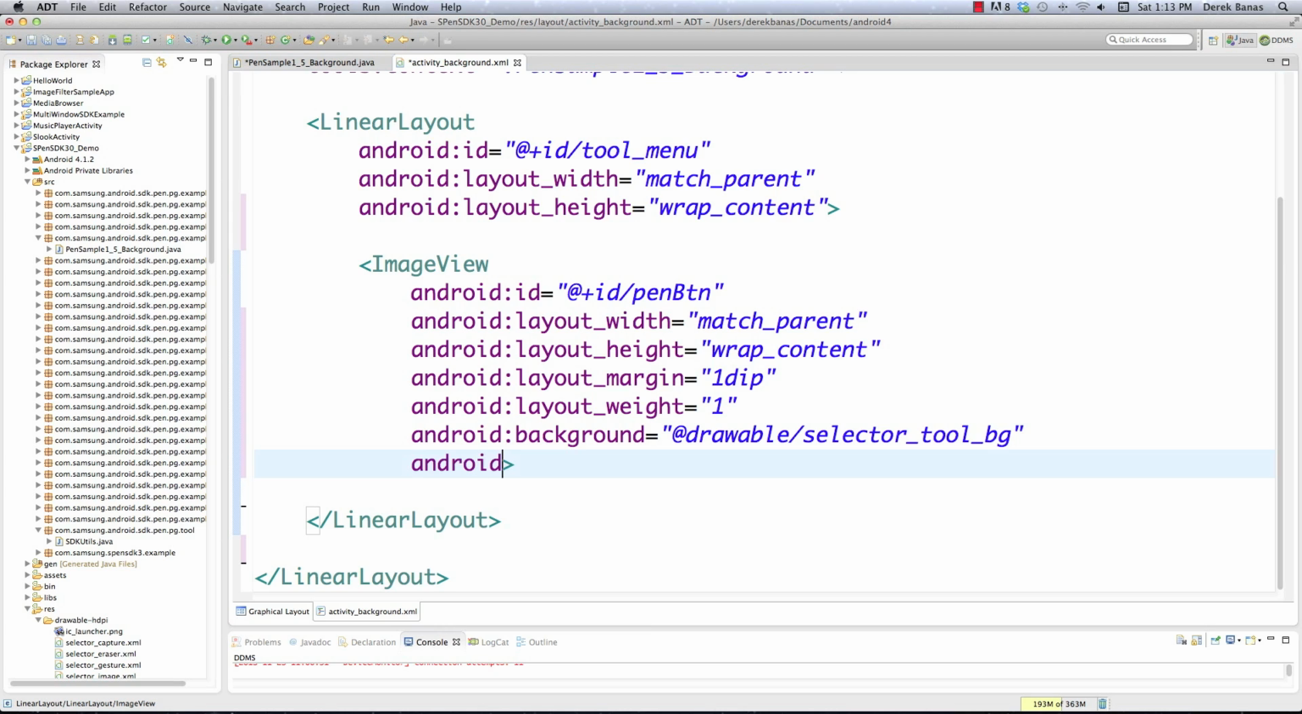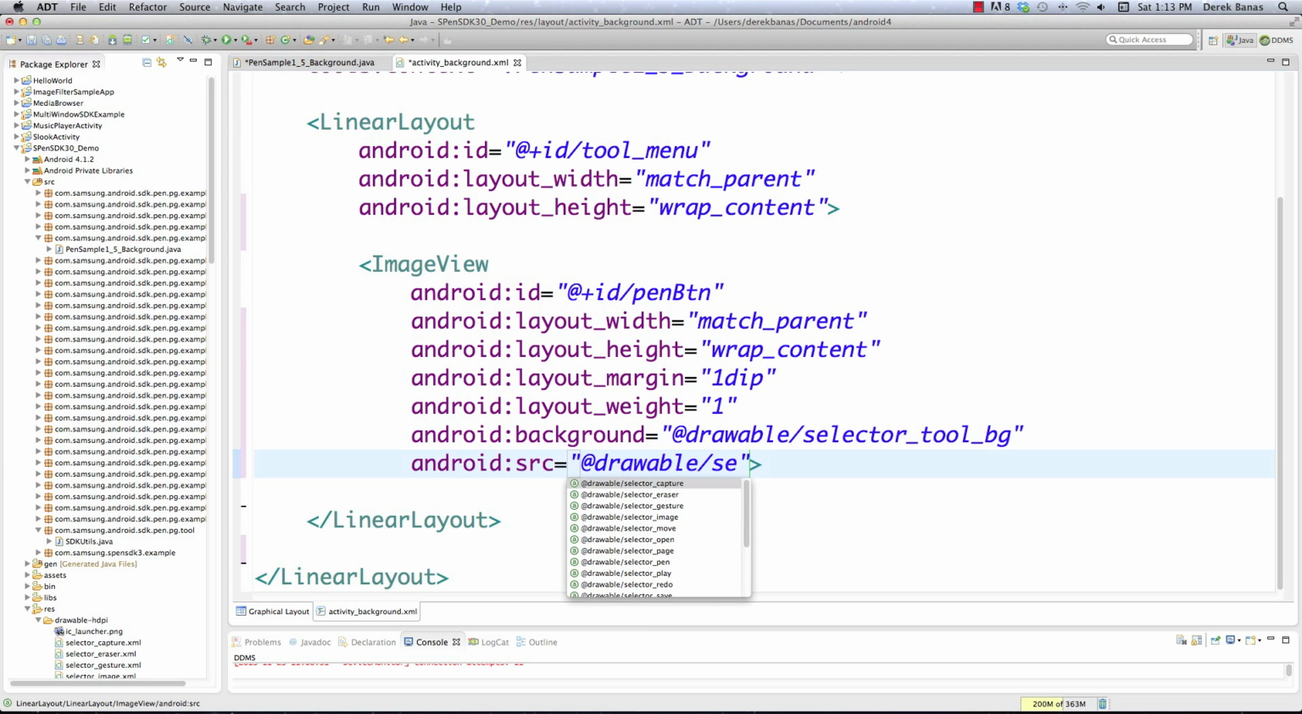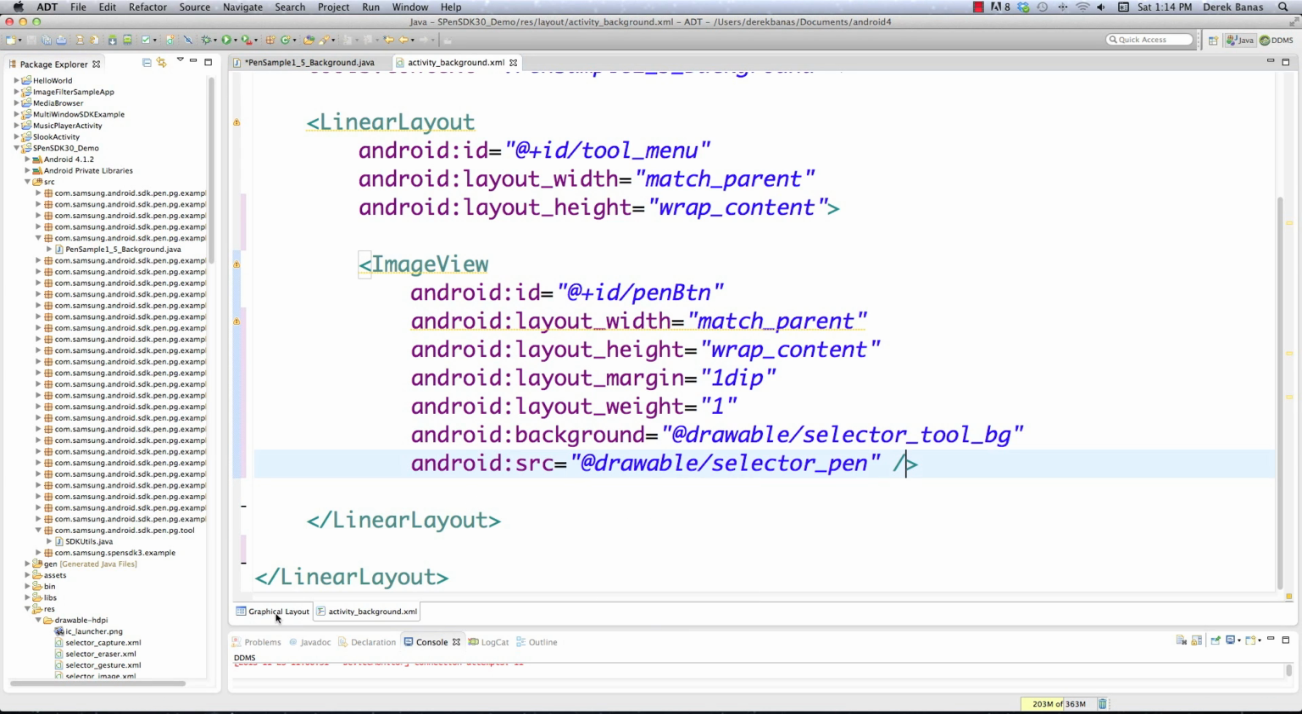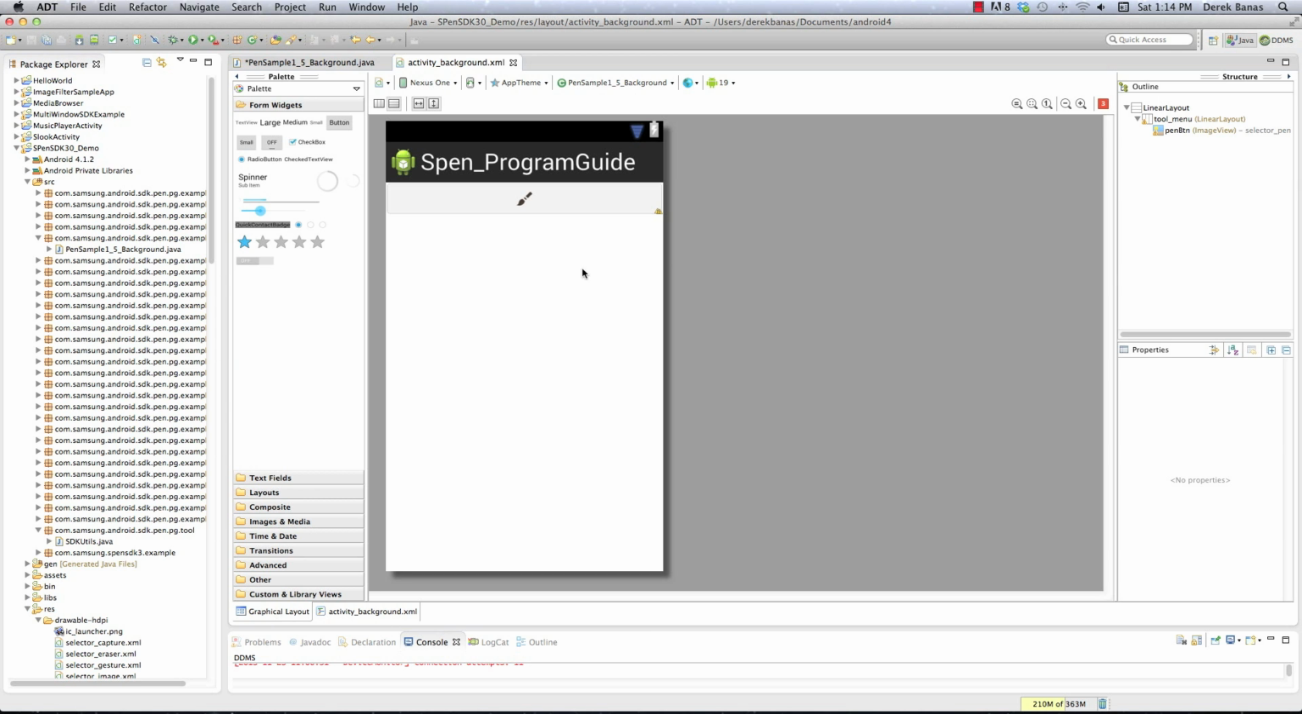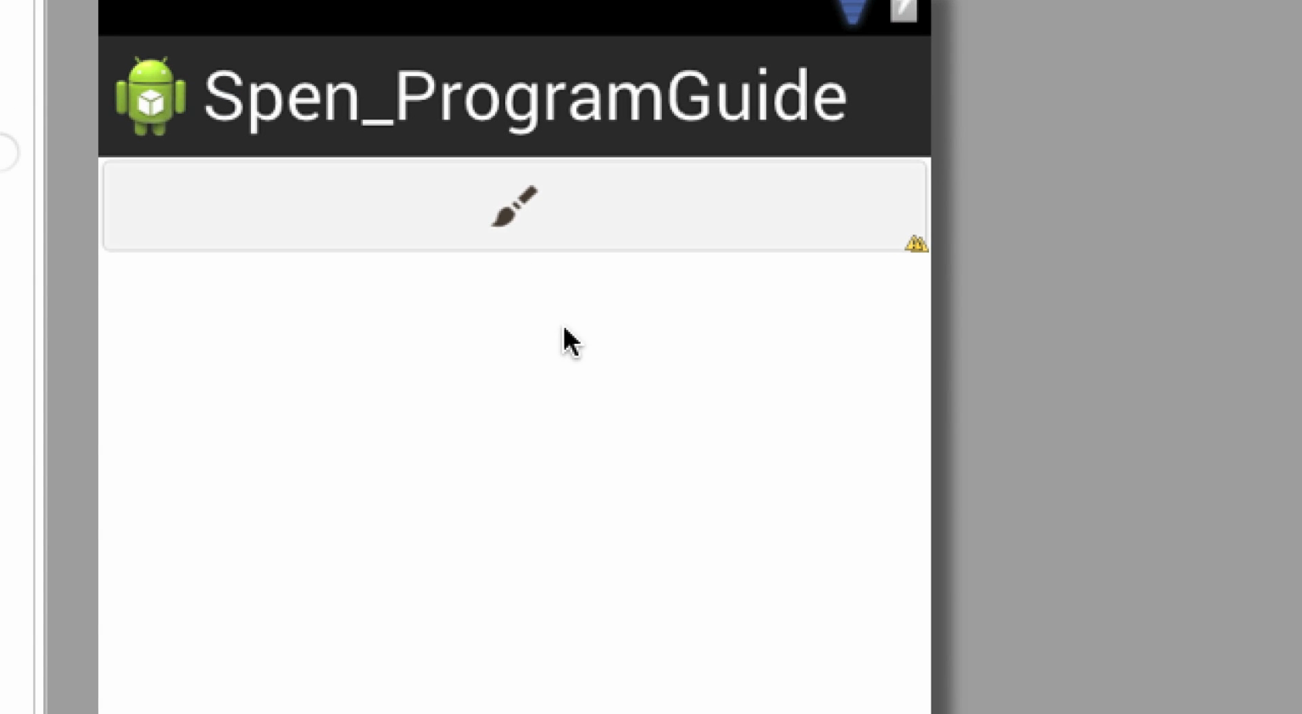And then Android source is going to be a reference, actually both of these, this guy right here and this guy right here, are both going to be references to an XML file. And then those XML files are going to define what happens depending upon different states that the application is in. So there we are, and then close off image view. And we can bounce over in the graphical layout, see what happens. There you can see. Now you can see the pen tool there.